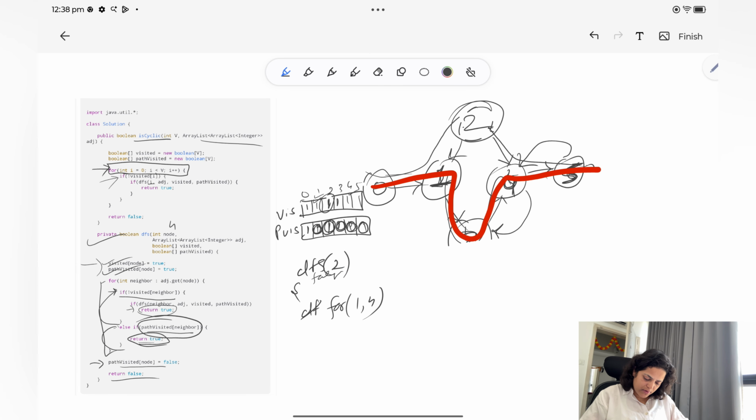Then it will run for i equal to 3, already visited, 4, 5. At the end it will return false. So does a cycle exist? No, the condition is false. So that is how we will solve this problem. That's it. Thank you.